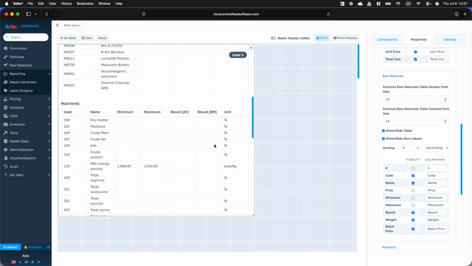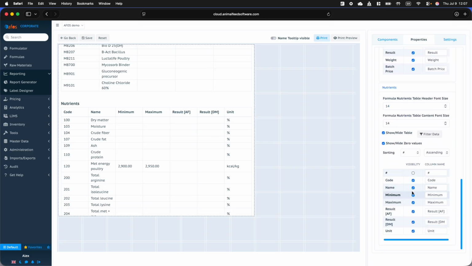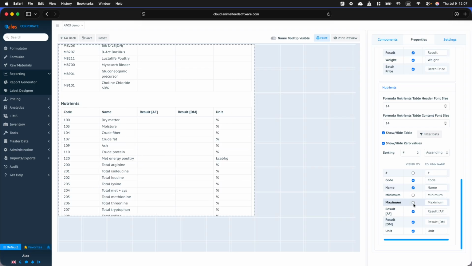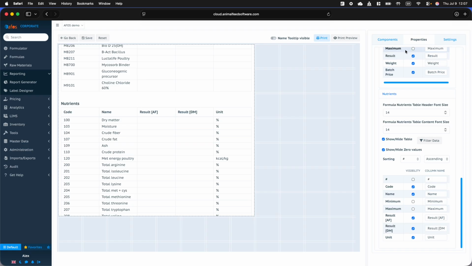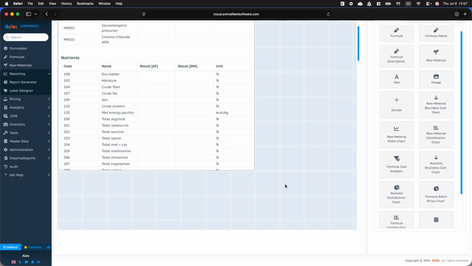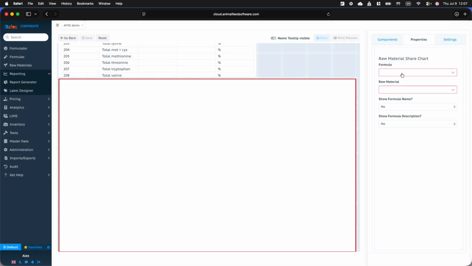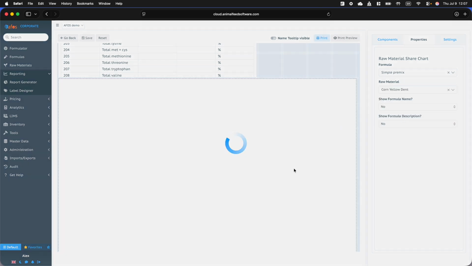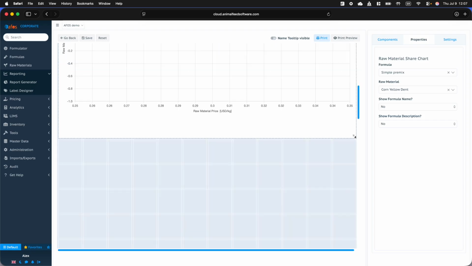Similarly for nutrients, we want to hide min and max constraints. We're just keeping the results as fed and dry matter basis. Then I will add a raw material share chart. We will choose a simple premix formula, corn yellow dent, and created a simple report.